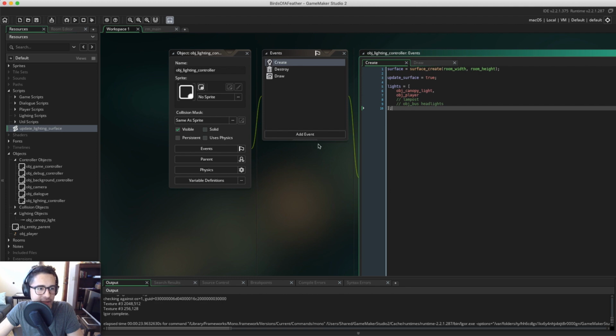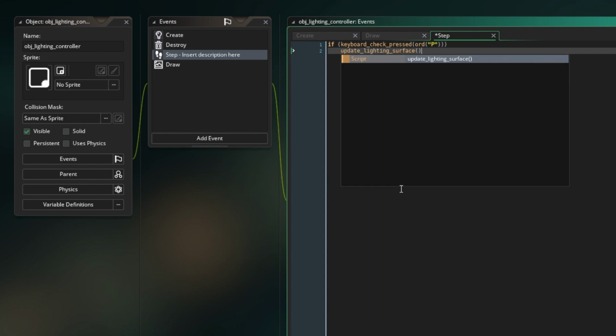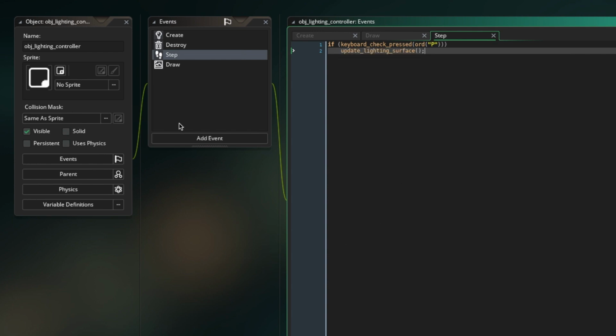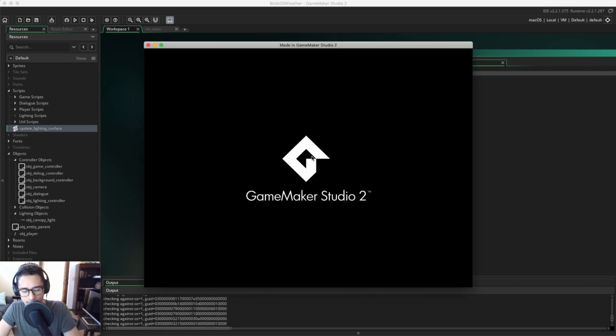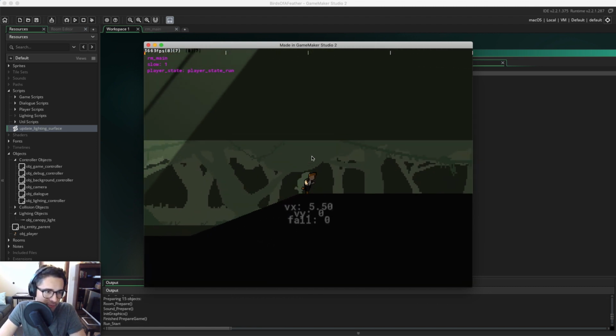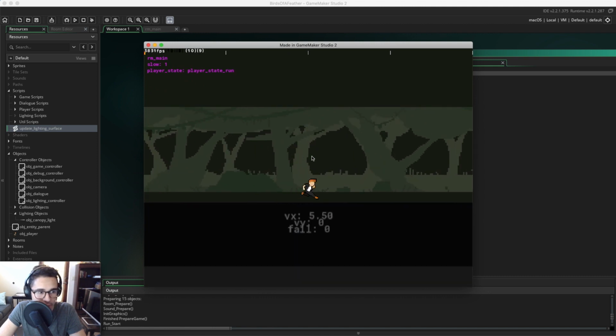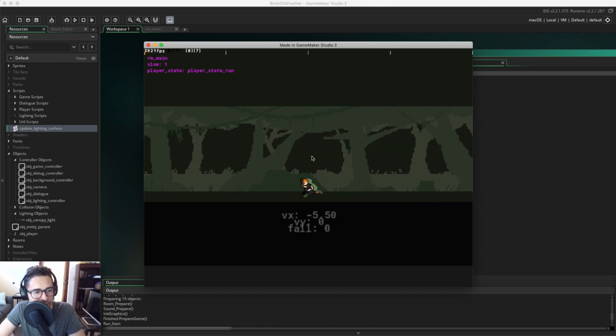But I could very easily come in here. We're just going to demonstrate this. So I'm going to say if keyboard check pressed, and I'm just going to tie it to P. That sounds good. I'm going to say update lighting surface. So now let's run it again and take a look at how we can implement this dynamic update we've created. I hit P. Now I've reset my surface. That's actually a really cool effect that I did not intend on making in this video, but it looks really cool when I press it really fast.